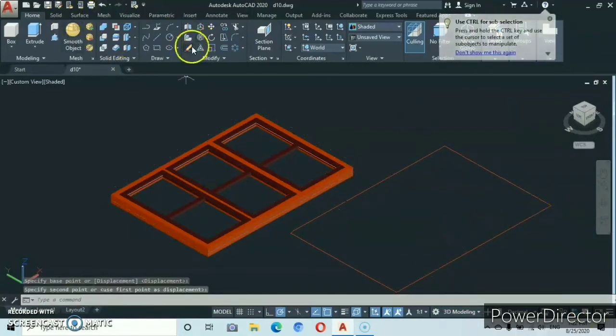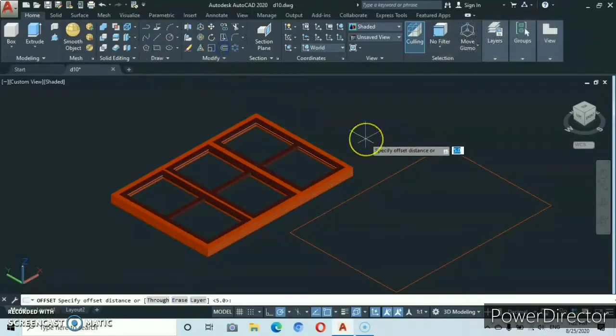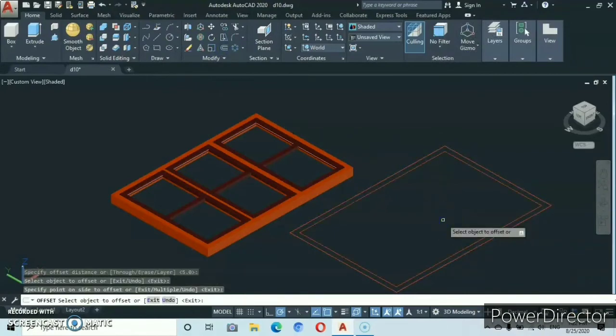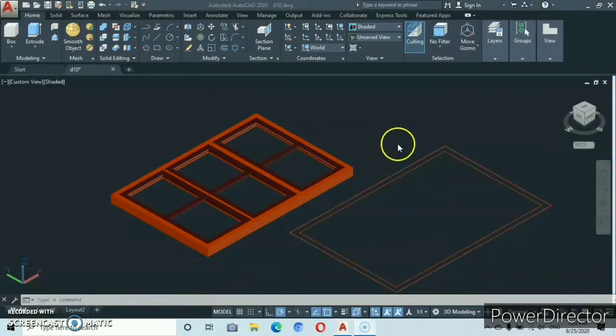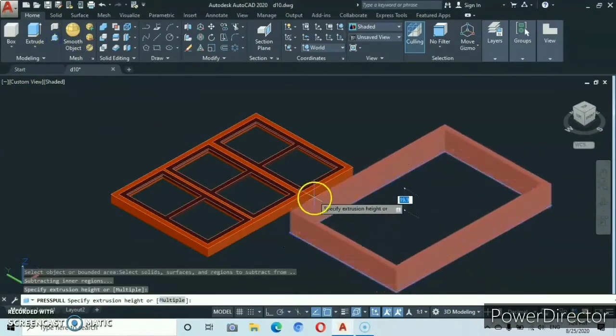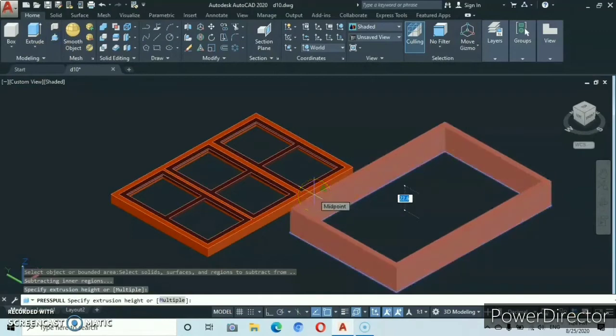Then now we'll go to offset and type in an offset this time of 5. Enter. Let's offset it inward. Okay, then escape. Let's go back to press pull. Press pull just here. Good. Let's press pull it at 5. Enter.